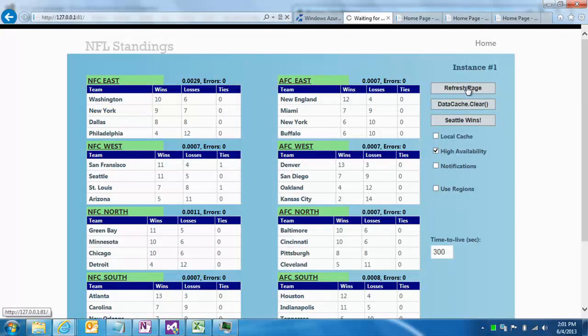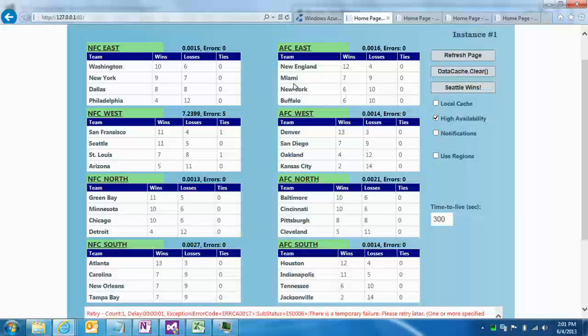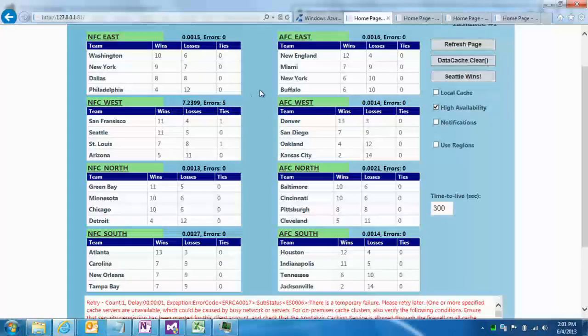Now, even with the high availability, it's still going to take a little while. There's still a little bit of trouble going on, and it's got to get things worked out. Okay, so now it loaded up. This was the one that actually ran into the errors this time, but everything's still loaded from the cache. And so that's just a good visual demo of how high availability works.